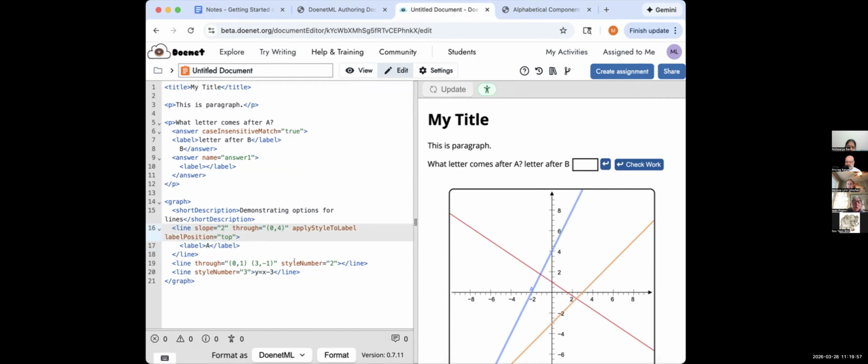Any questions at this point? One question. Yep. Short description demonstrating options for lines. I'm not able to see it. So which means it will not show you anything. That's why we use short description. Like, I didn't get the purpose of this short description.